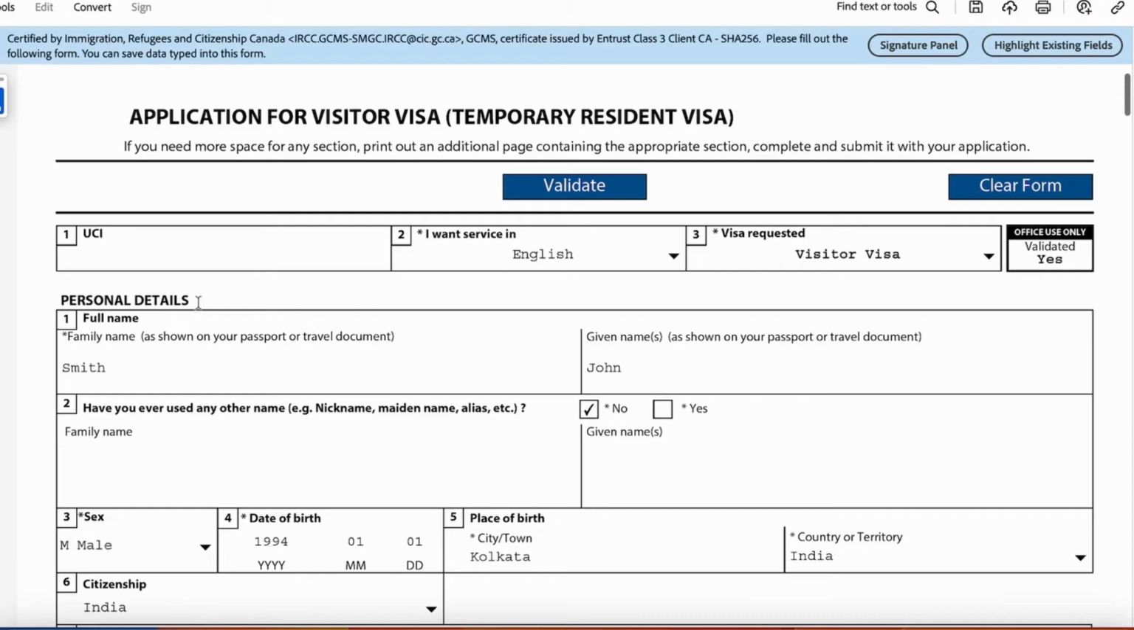Now this is the personal details section. It will ask you for your given name and your family name. Let us say for the purpose of this video, my name is John Smith. John is my given name, which is my main name, and Smith is my family name, which is my surname. You can see that it is marked with an asterisk, which means your family name or surname is mandatory. Also, it should exactly match how it is on your passport.